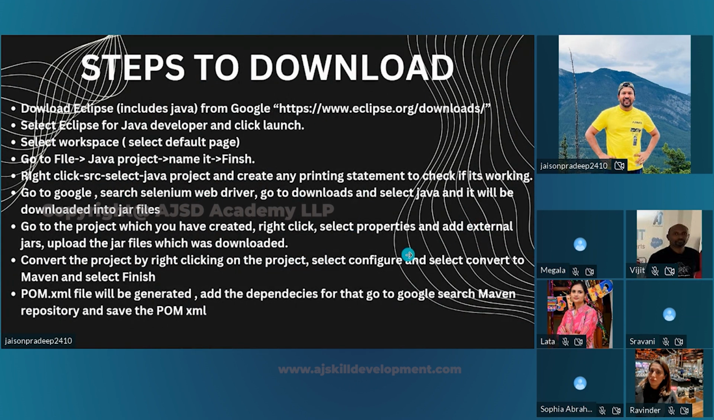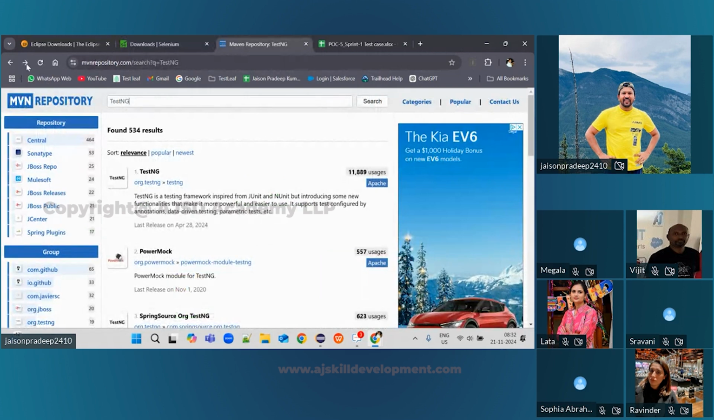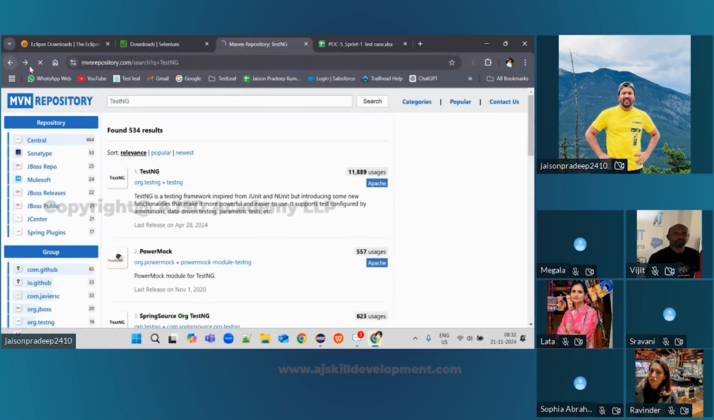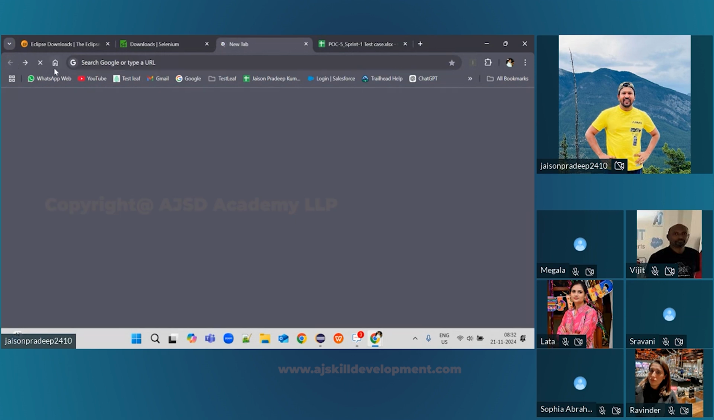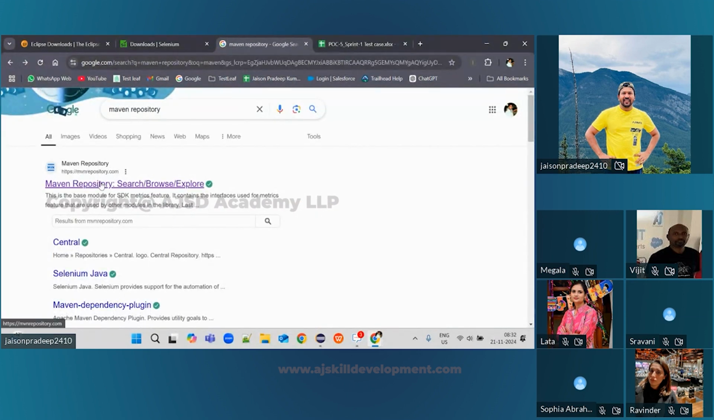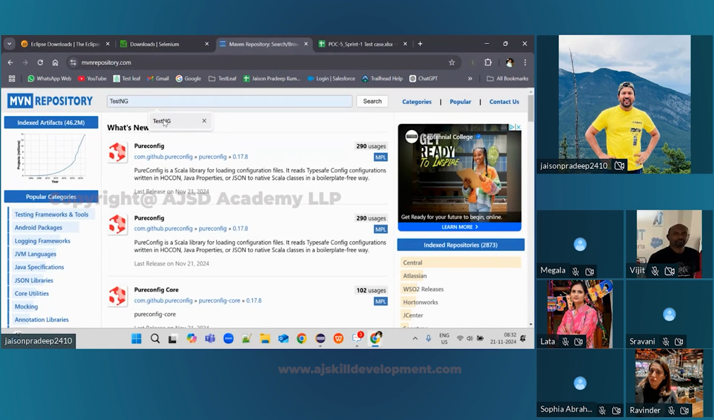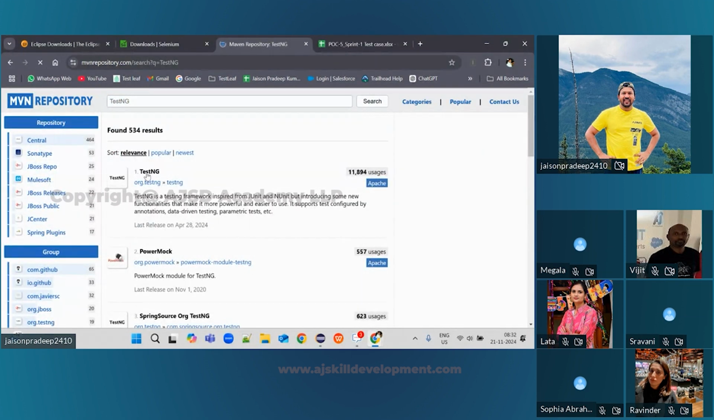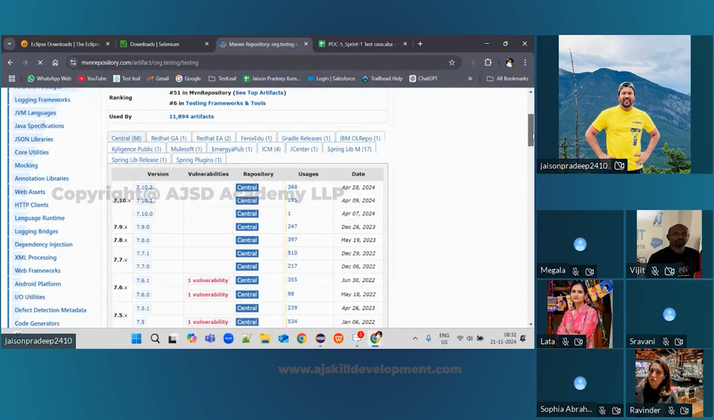Maven dependencies. So for that, we have to go to Google and find Maven repository. Click on the first link, and whatever package we want, we can download based on that. So here I'm finding TestNG. Open the TestNG, and we will be having multiple versions.